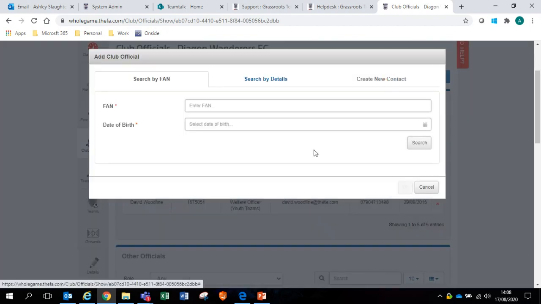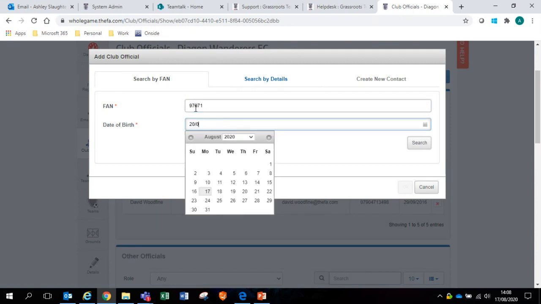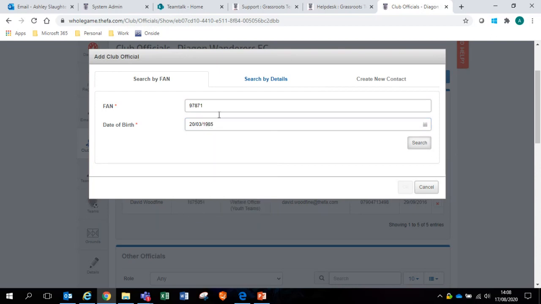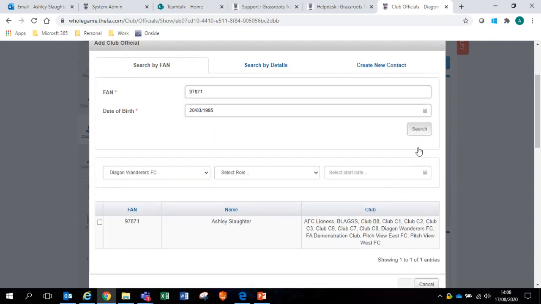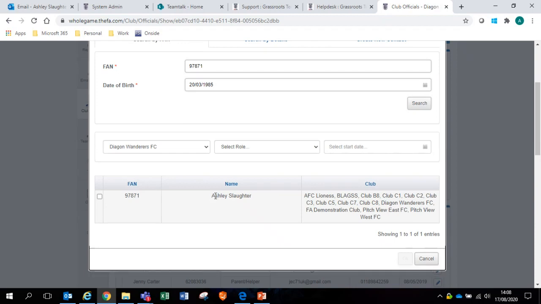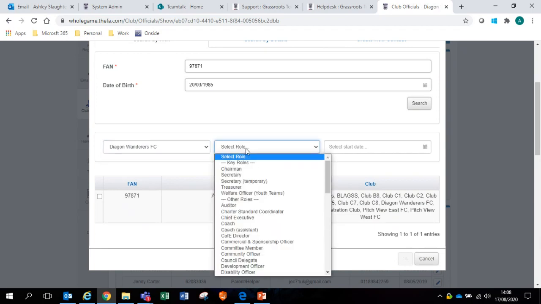We can click on the add official button and you'll see that the first option is search by FAN and date of birth. So I know my FAN and my date of birth, and then if I click on search, what that will do is it will show that they found this individual. So it's found me as an individual. You can't change the club because you're within the club you already are. The only thing you can select is the role that that person would go into.